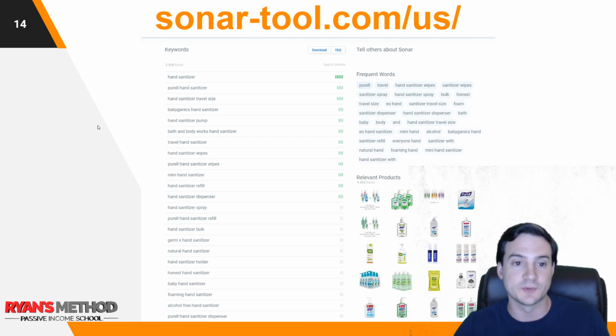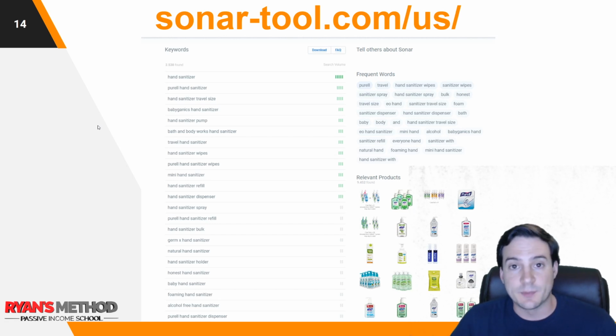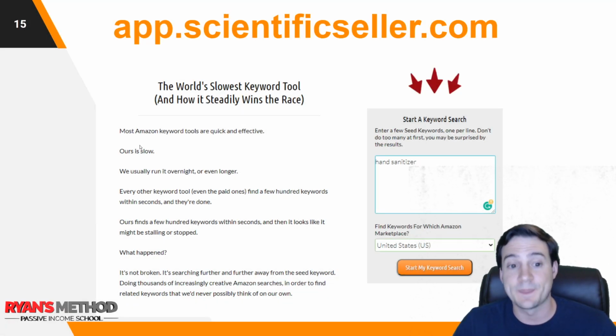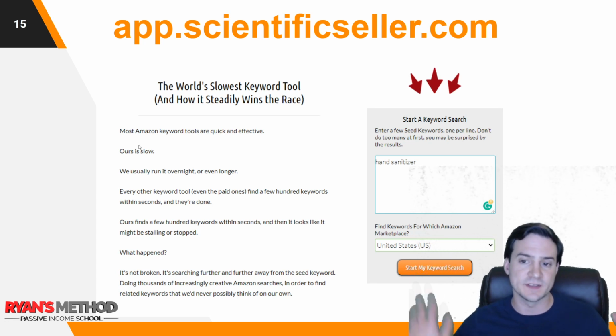Anyways, this is the sonar tool. You can see it does a little search volume indicator to let you know what the most commonly searched terms are. This does not separate them out into unique words, but I actually have another tool that's free that will do just that. So app.scientificseller.com. I'll put links in the description, by the way. I'm not an affiliate for this either.